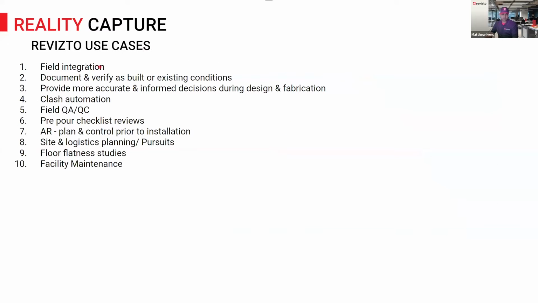As far as the use cases, we'll show the Cupix integration with the field with Revizto, and then walk through some of the most common use cases, which is documenting the accuracy of the existing conditions on site. Laser scanning and photogrammetry have really taken off in the last few years, and have also come down in price, so a lot more people are starting to leverage this to verify existing conditions before anything gets modeled. We'll look at those, we'll also look at some clash automation using laser scans, and we'll touch on pre-pour checklist reviews.